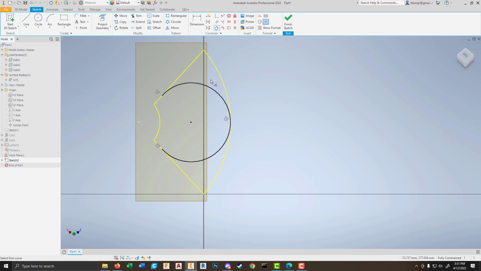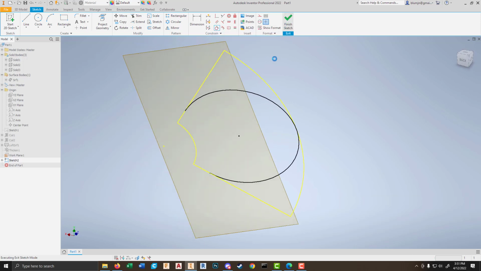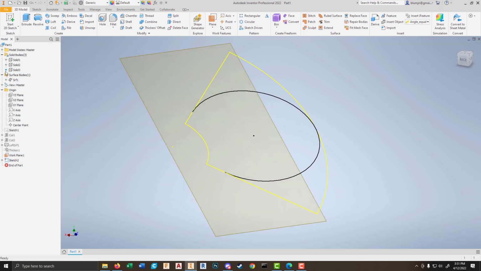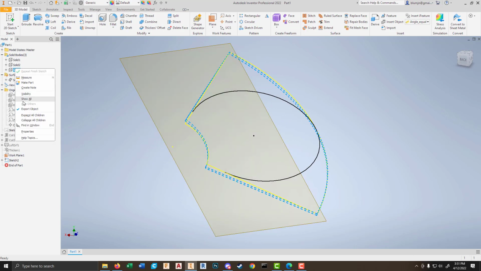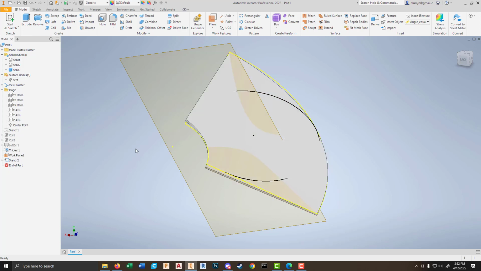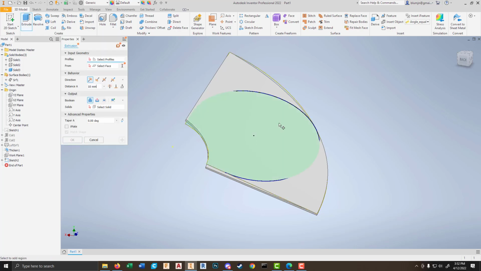You'll notice that we've lost some surface area. That's OK. We can go ahead and hit Finish Sketch. And now we will bring this solid back, so turn its visibility back on. And we'll turn this plane off. We don't need this plane anymore. I like to keep my view screen clear of stuff I don't need. So we're going to hit Extrude.